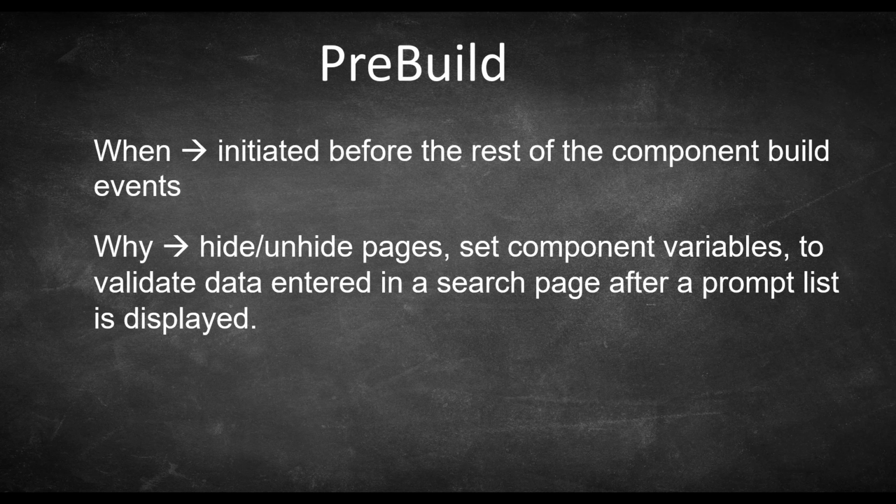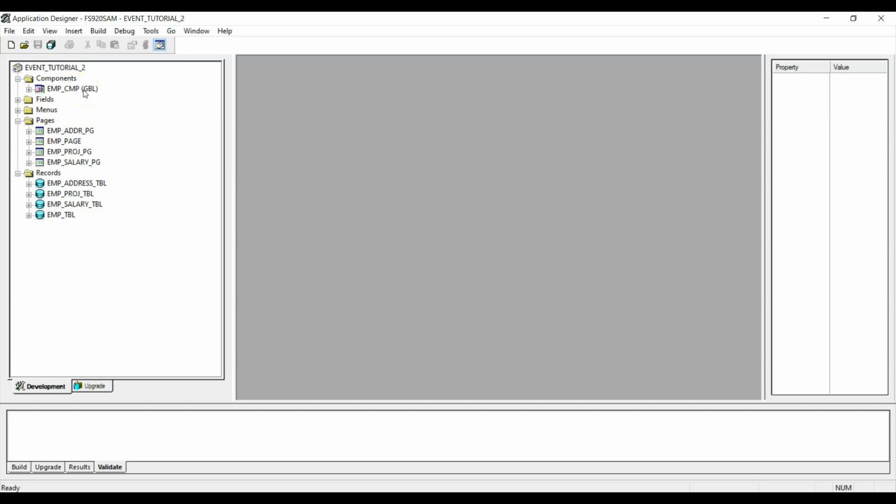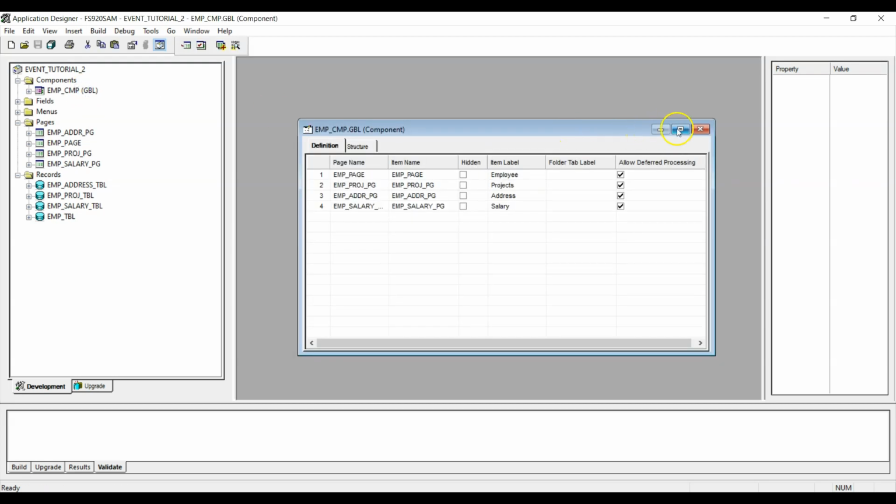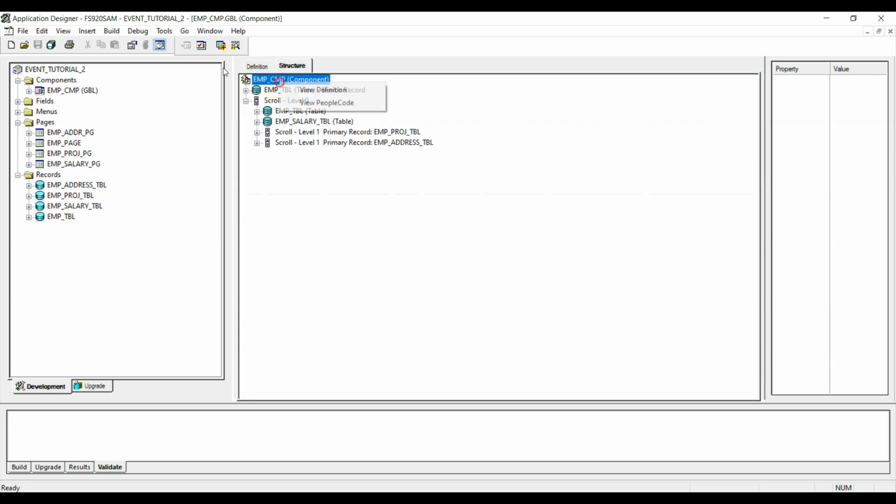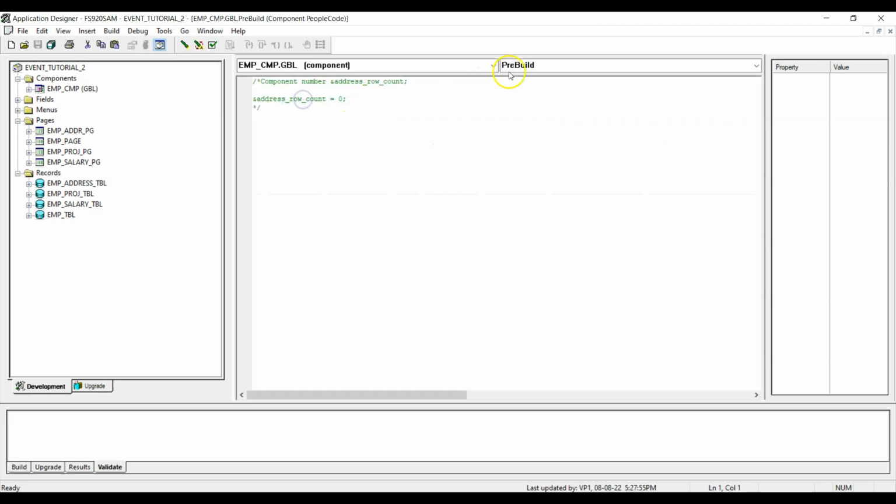Alright, so let's write the PeopleCode for this event. The PreBuild event is associated with a component. So let's open the component and go to view PeopleCode. Let's select the component, and here we have the PreBuild event. Alright, so let's write the PeopleCode for our requirement. Alright, so this is the PeopleCode for our requirement.